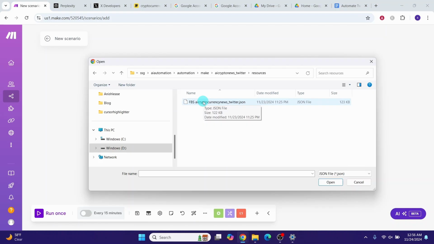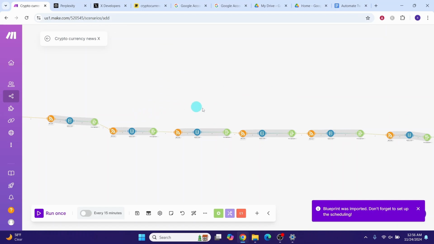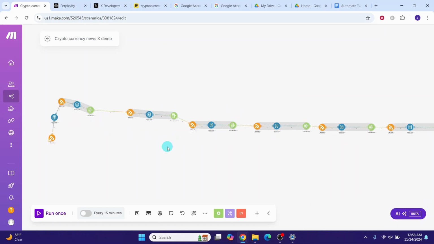Navigate to the folder where you saved the template file and select the file FPS AI cryptocurrency news underscore twitter.json. Then click this open button. Once you see the file name here, click on this save button. You can see the model has been imported. It looks like the model is a very lengthy one, but it is a simple one, not a complex one.